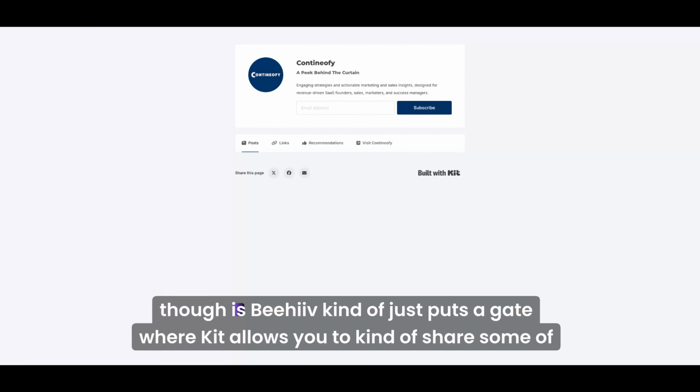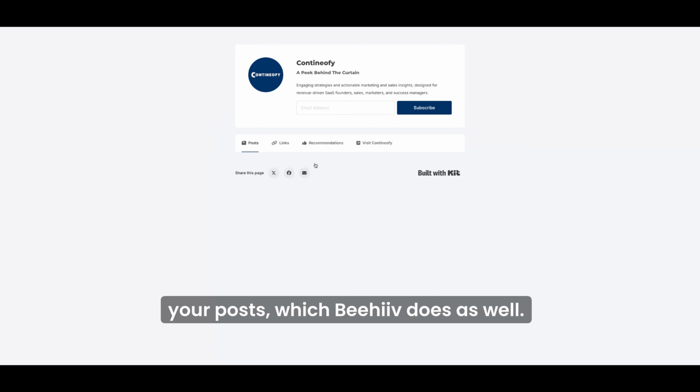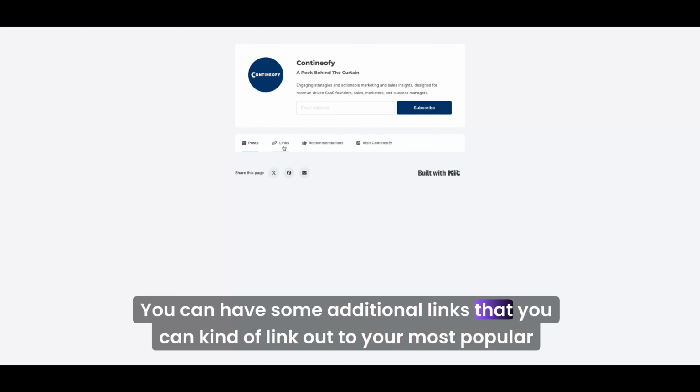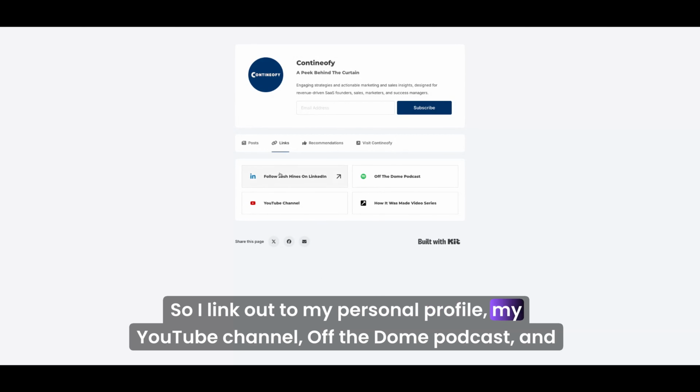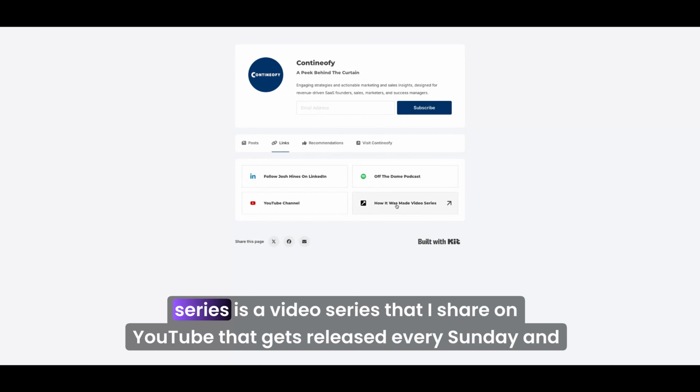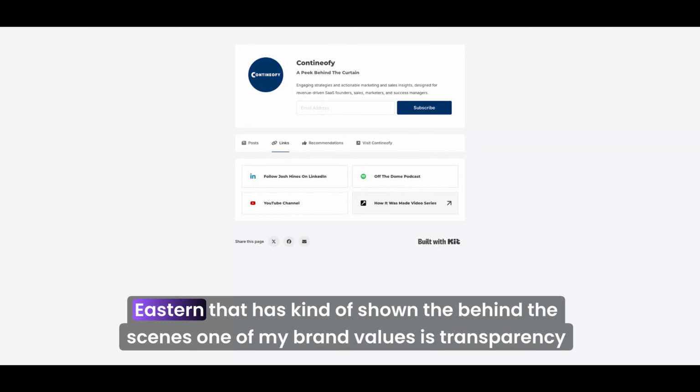A big difference, though, is Beehiiv just puts a gate, whereas Kit allows you to share some of your posts, which Beehiiv does as well. You can have some additional links that you can link out to your most popular things. So I link out to my personal profile, my YouTube channel, Off the Dome podcast, and then the How It Was Made video series, which I share on YouTube and is released every Sunday and Wednesday at 10 a.m. Eastern, and shows the behind the scenes.